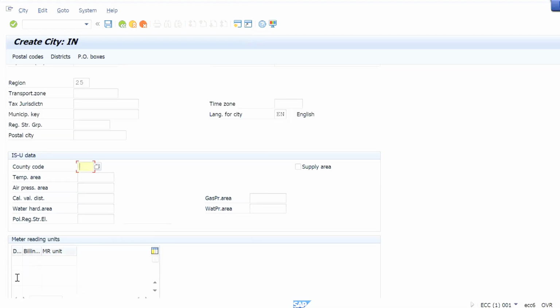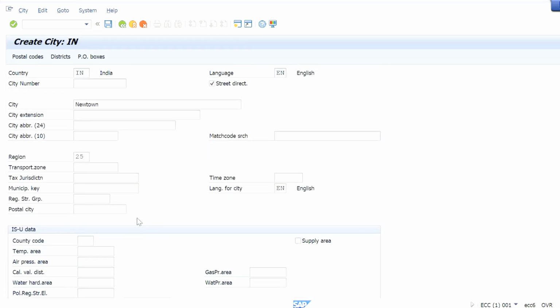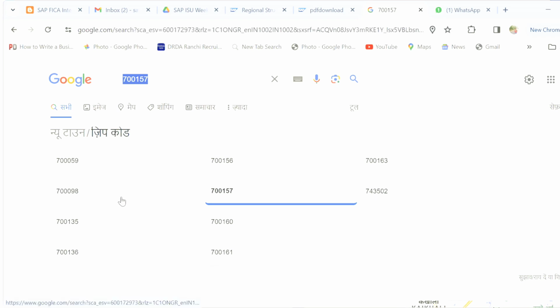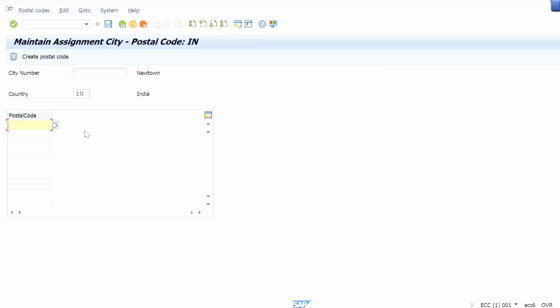You can also assign your MRU, billing class, MRU and division, meter rating unit. Now you have to go to postal code here and assign the postal code, whatever postal code you have defined. I have used a few postal codes, this one, 70015157. So I can give the postal code under the city called Newtown.